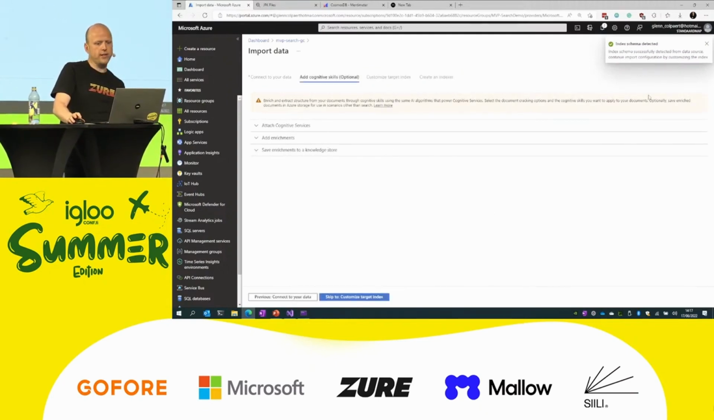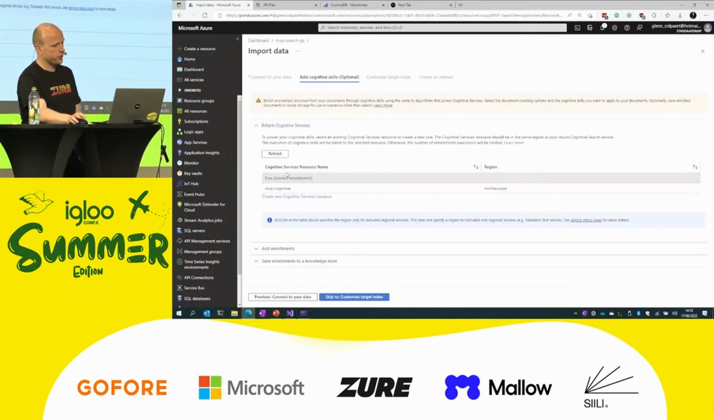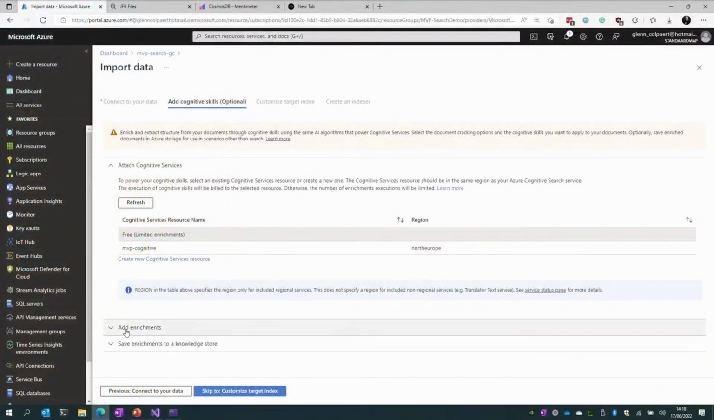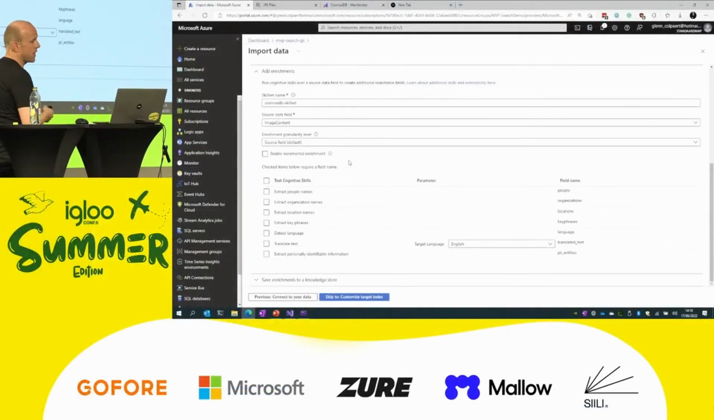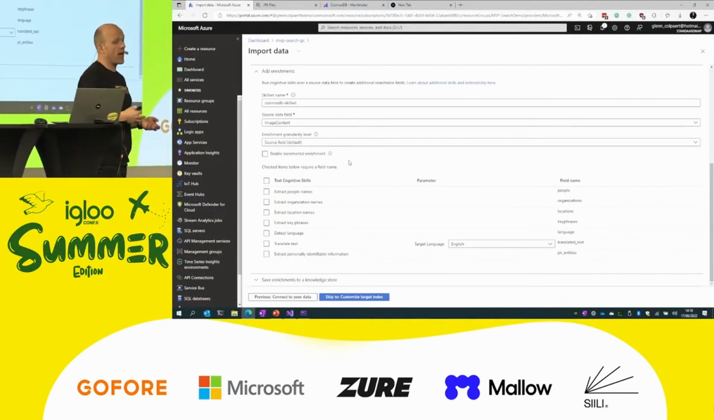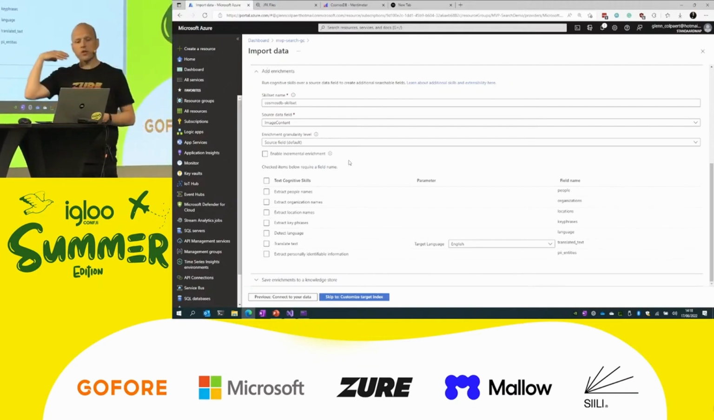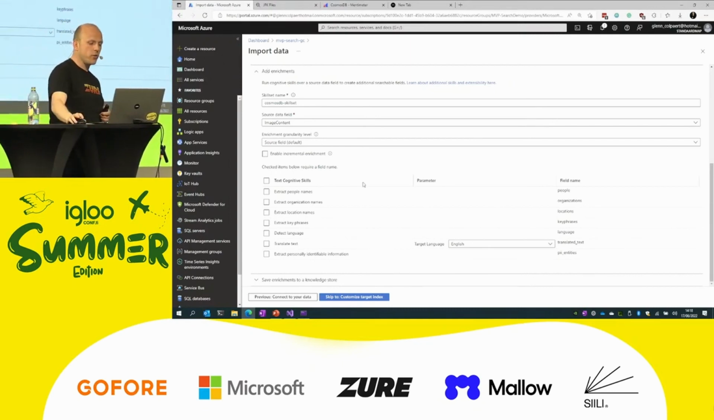So what it does for you, it detects the schema automatically. If you want to add cognitive skills or cognitive services, you can add this here within that wizard. You can choose to add enrichment, and as I show you for my blobs, you can choose that it starts extracting people names, key phrases, languages, and so on. Because we already did that, we used another process to start enriching that data. We will skip this part.